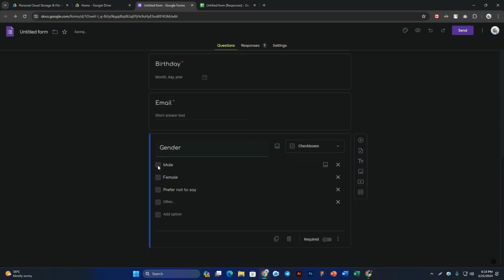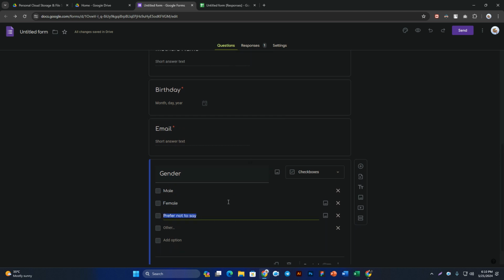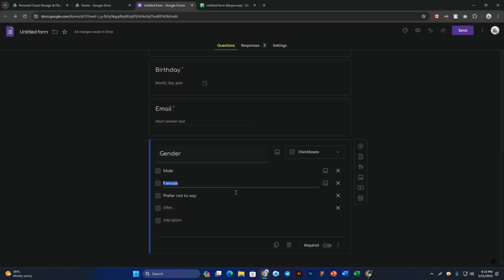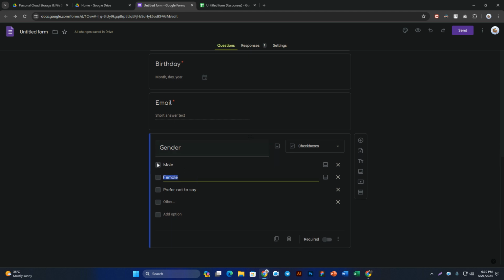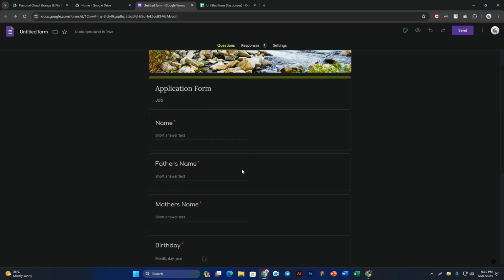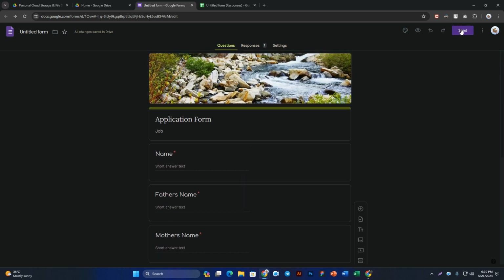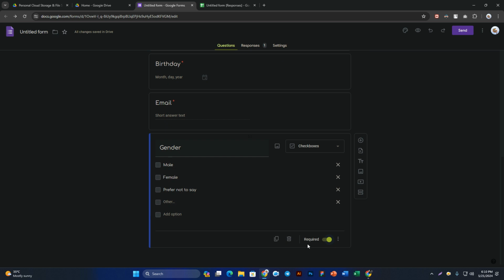If you add all, like male, female, or prefer not to say, and you just keep it like this, then they can either give the answer or not. But if you select required here, it means they must select an option, otherwise the form will not be submitted.